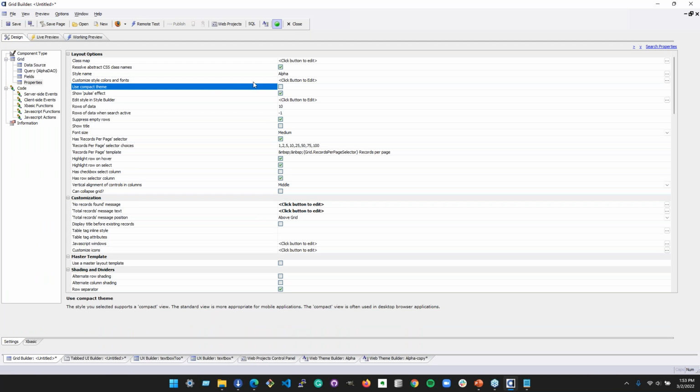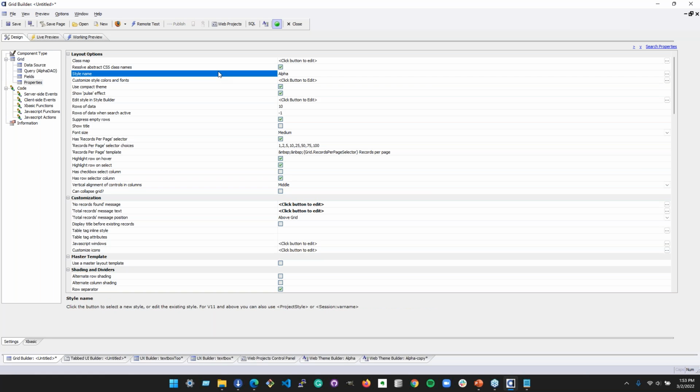So definitely take a look at the compact theme. The follow-up question is going to be, if you wanted to design the same component to work on web and mobile, would it be possible to detect whether or not it was coming from a phone and switch themes? Yeah.